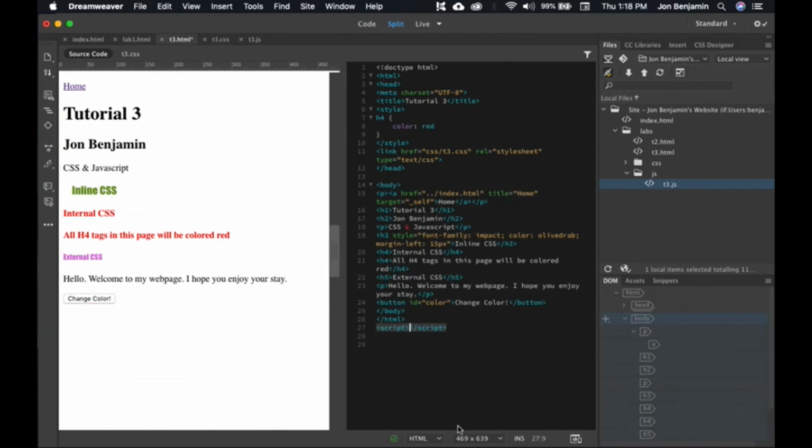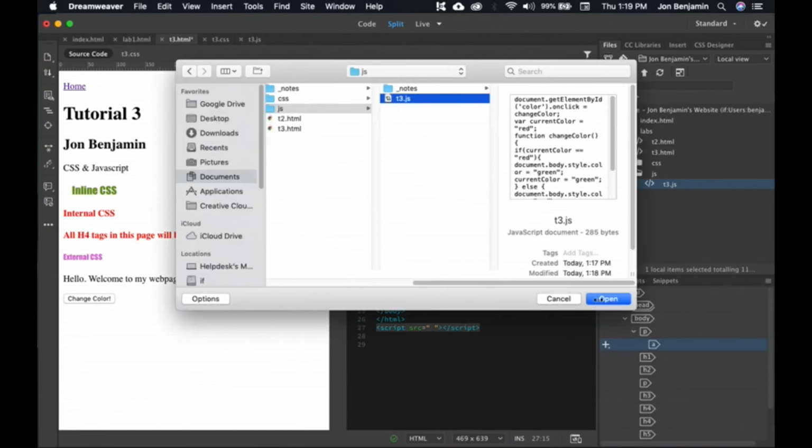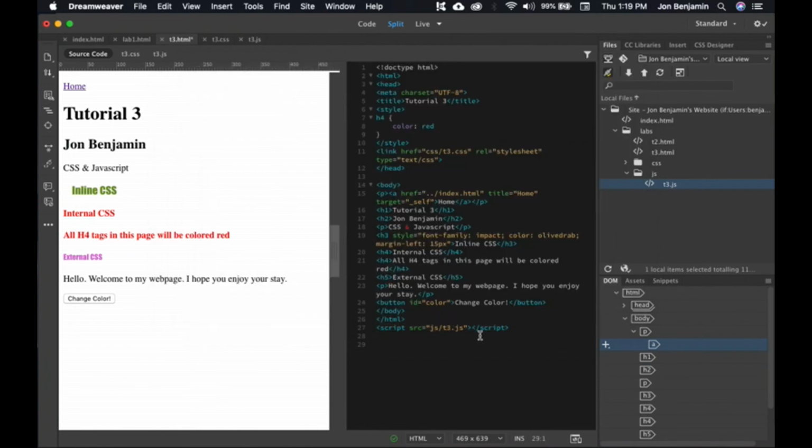All right, but it is not linked to our file here, so it's not going to work. So now we're going to create a link to that script file. How I'm going to do that is put my cursor right here and type src for source and equals and some quotation marks. Then I can simply hit browse, go to my JS folder, click on that t3.js and hit open. Great, and then that just links it.